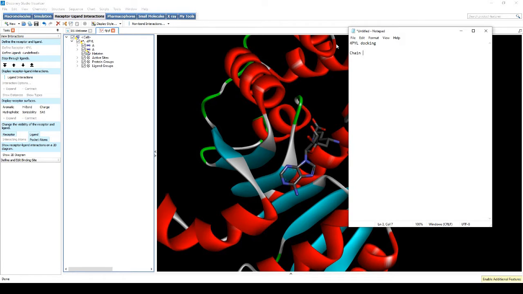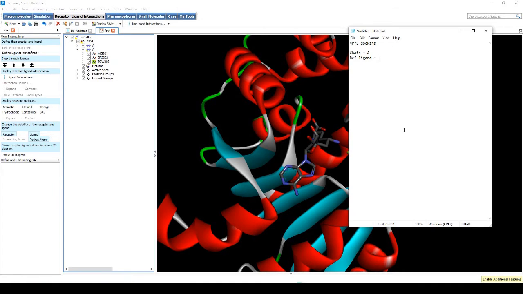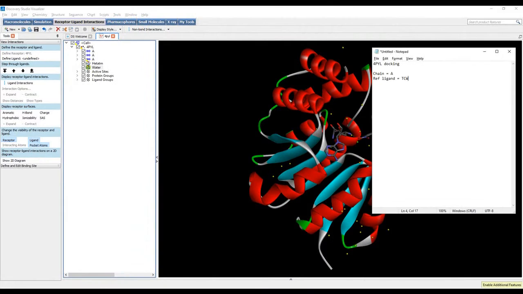For defining the docking grid box, we will keep TCW as our reference ligand. Make sure you give the name of the reference ligand, as it appears in the PDB file, in this case TCW. You can either get this information from the hierarchy view, or by simply opening the PDB file in Notepad. Inappropriate definition of the reference ligand leads to error during docking.